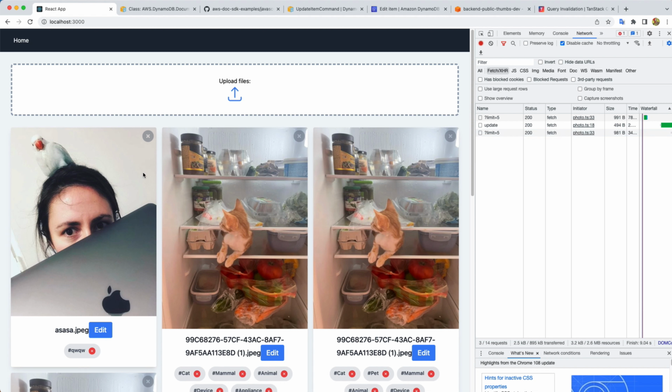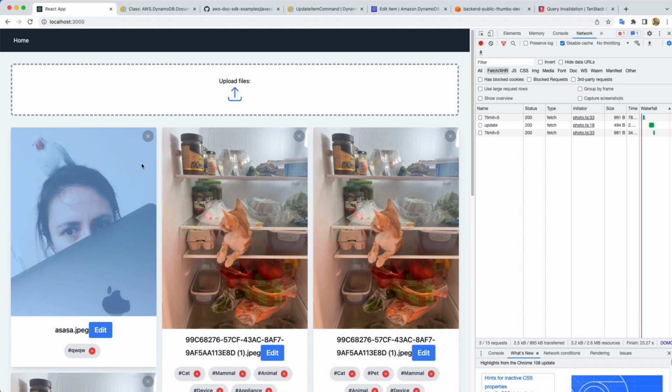Amazing. The next thing that is left and not working is this delete button on image, and in the next video we are gonna implement deleting our image.